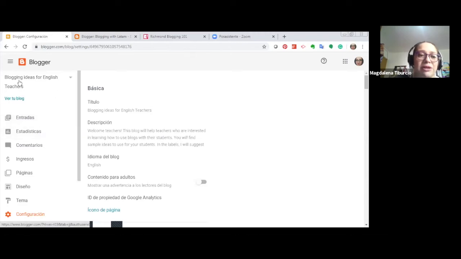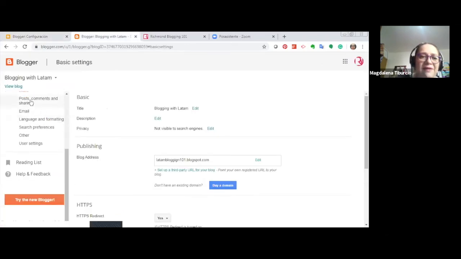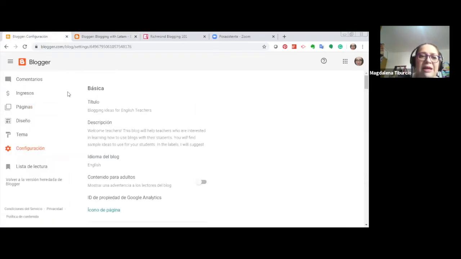Once again, you get into your blog. This is the control panel, and you get into configuración or settings. Do you notice the difference? In here, I have several sections, and I can navigate them here. In this design, the same sections are in here. They are embedded in this part, okay?